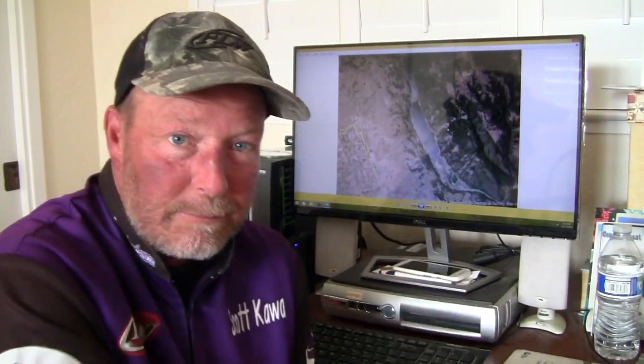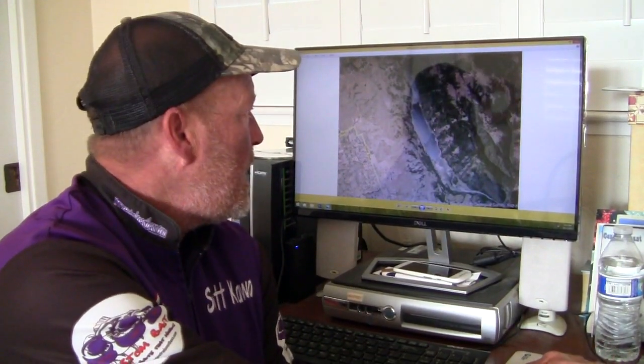And what I'm telling you too is a lot of times a spot looks so good from the satellite, but once you get there and look at it, it's all weeded up, or the water's lower than it was on the Google image. And you're just like, ugh.